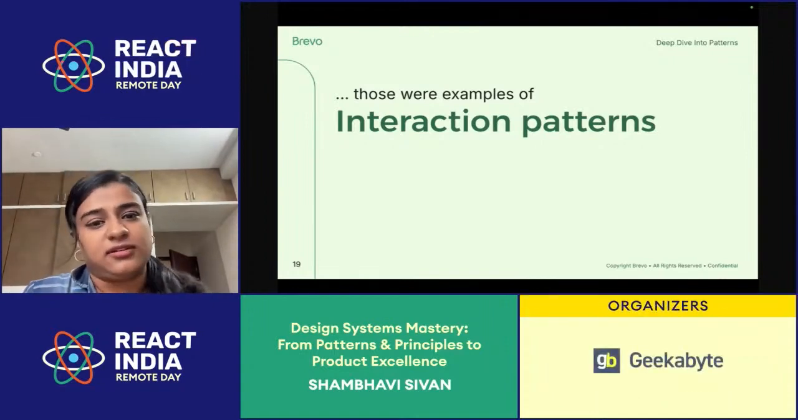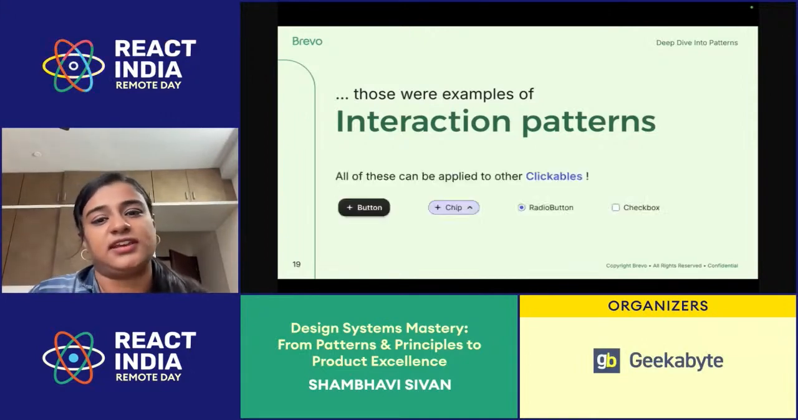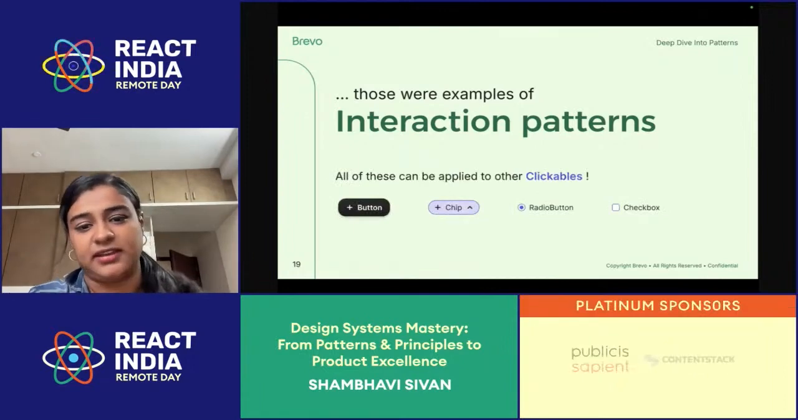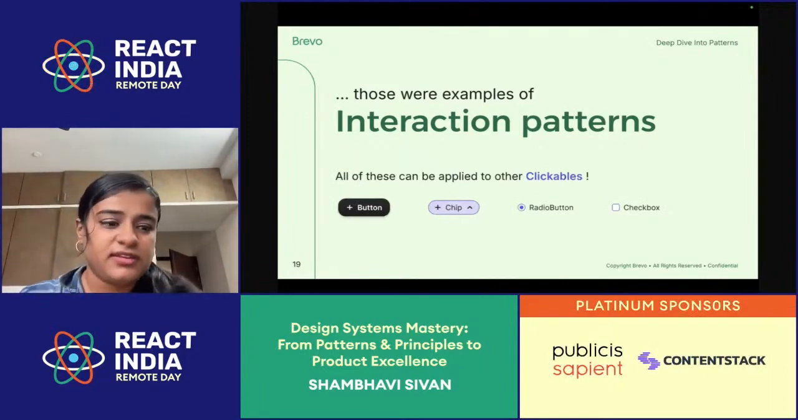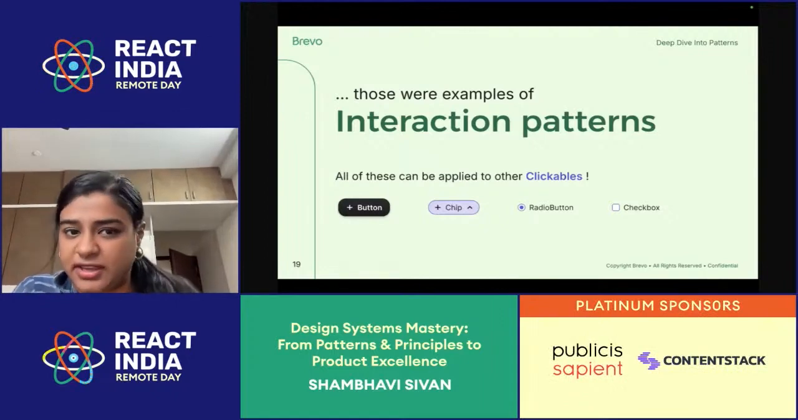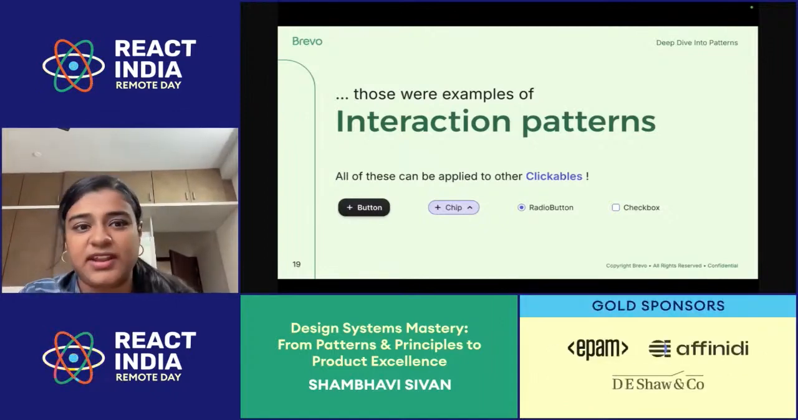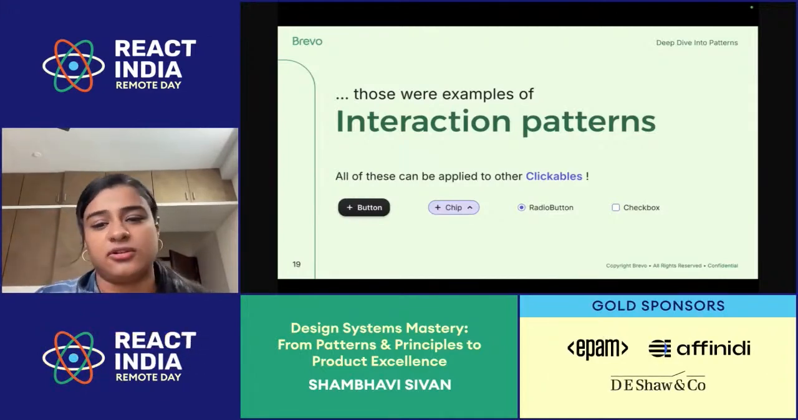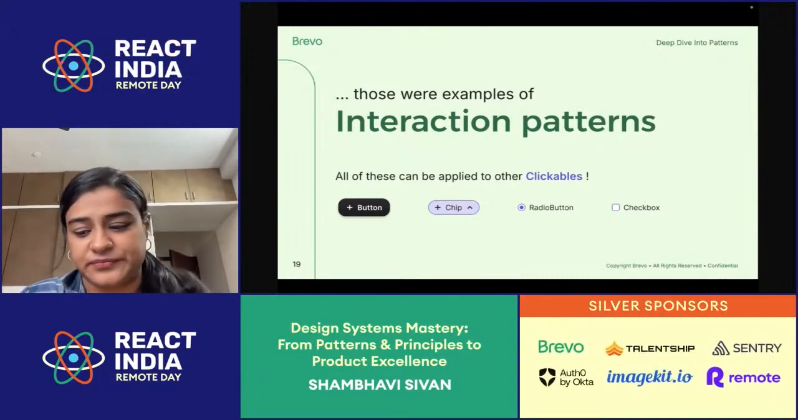But is this all? No, it's not applicable just for the button. All these interactions could also be applied to several other clickables like radio buttons, checkboxes, clickable chips, and so much more. So were we really doing it right? We had a button and we were developing everything inside that button, whereas we could extract out so much and also apply it to so many other components. So this was one kind of pattern where it required a more advanced insight.